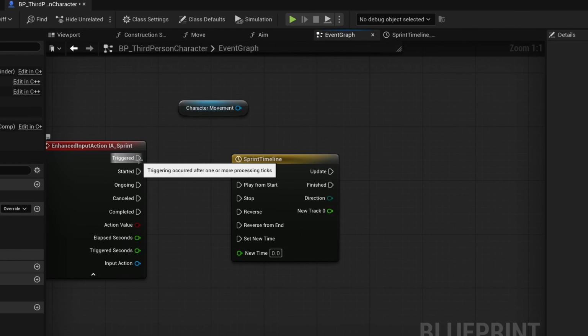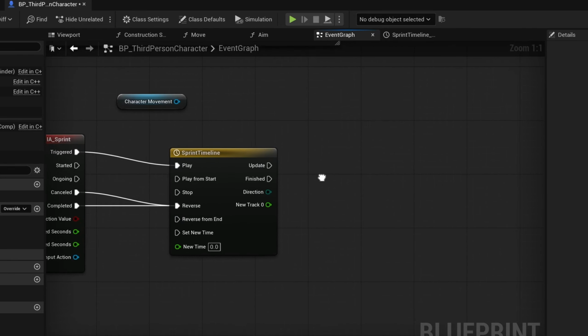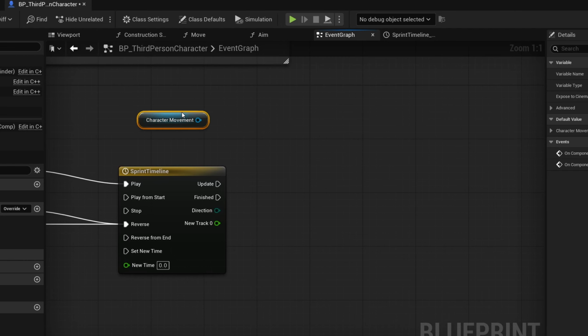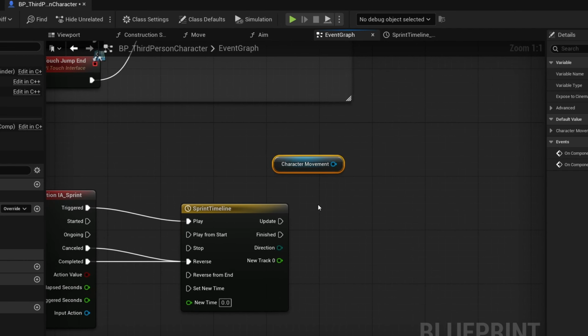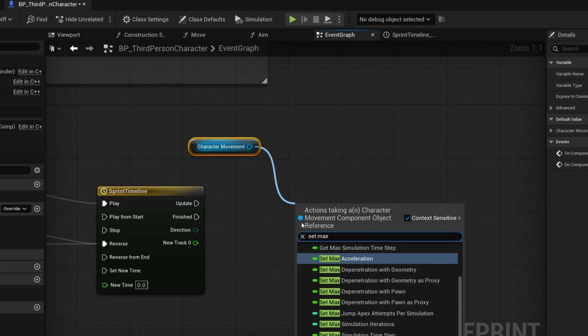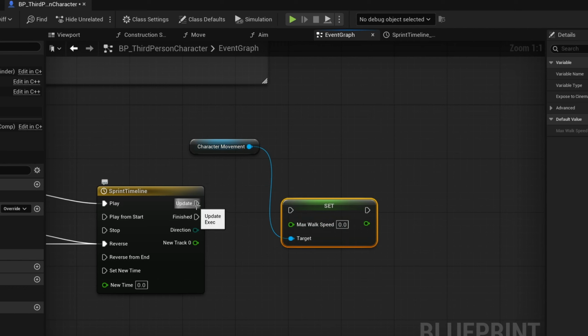Connect triggered execution hook to play on timeline and connect cancel and completed to reverse. Reverse on timeline causes a smooth transition between sprinting and running. Now from character movement component, grab the set max walk speed node and connect the execution hook to update. And connect new track 0 to max walk speed.